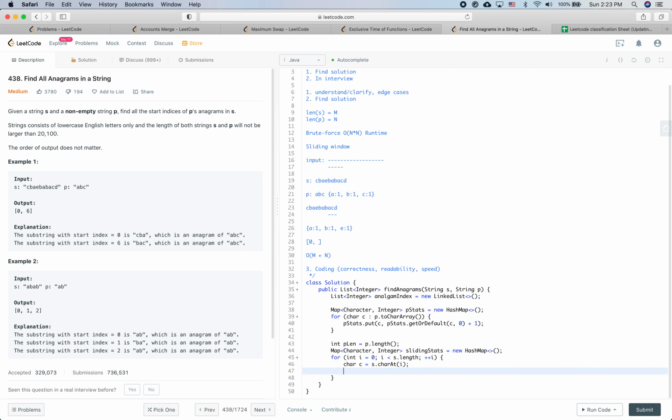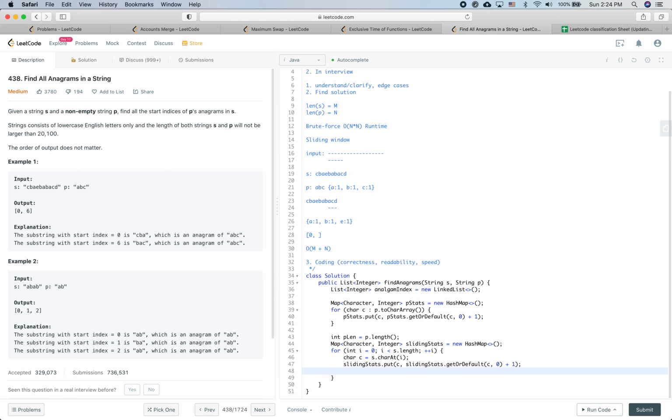Okay, we actually need to take a look at this. So slidingStats.put(c, slidingStats.getOrDefault(c, 0) + 1). Okay. Yeah, so now it's time for removal.